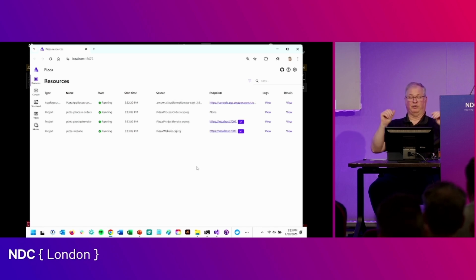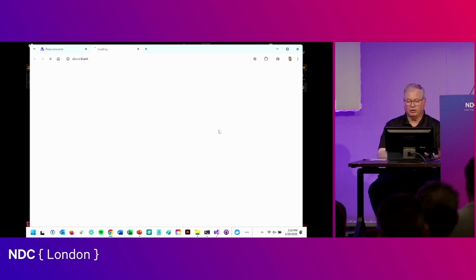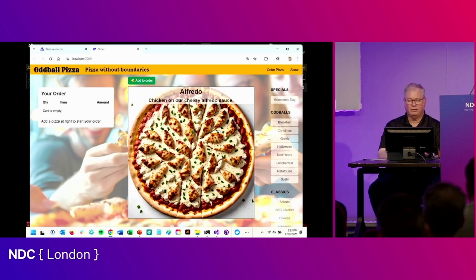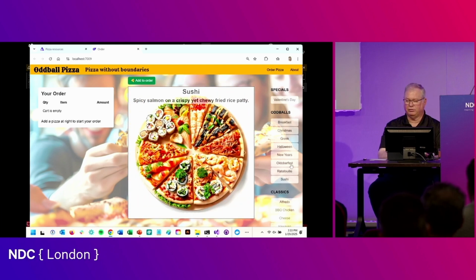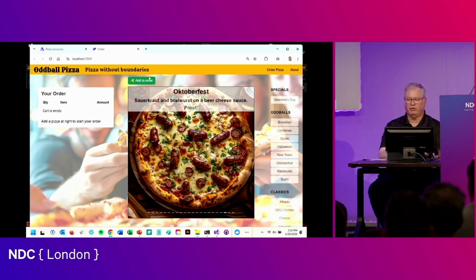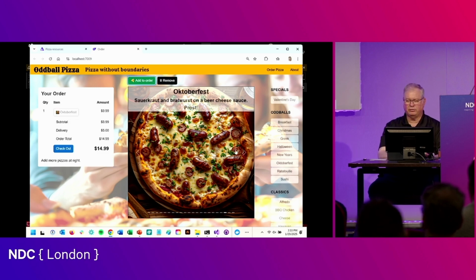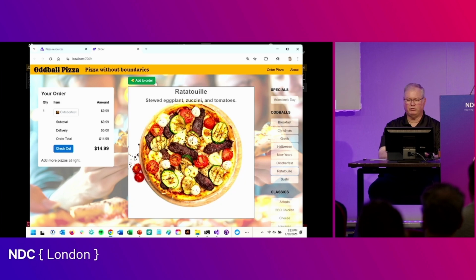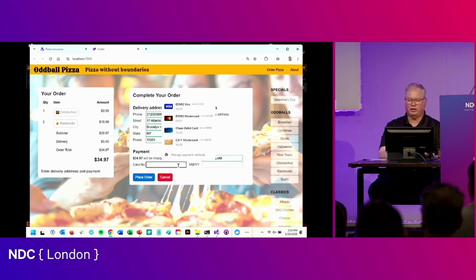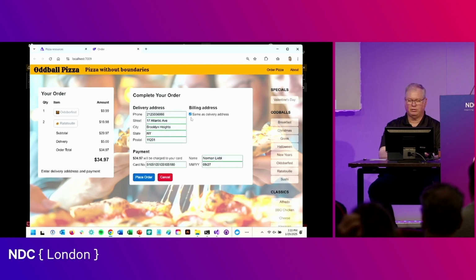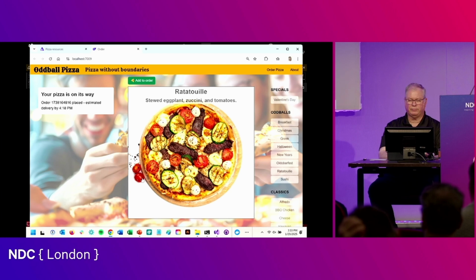So here we're up and running. We're going to do another order, and let's do something odd. We'll do Oktoberfest pizza. This didn't go well at first until they reduced the amount of sauerkraut in it. And for vegetarians, we'll do a ratatouille pizza or two. All right, checkout, and we'll do person this time, and place our order.